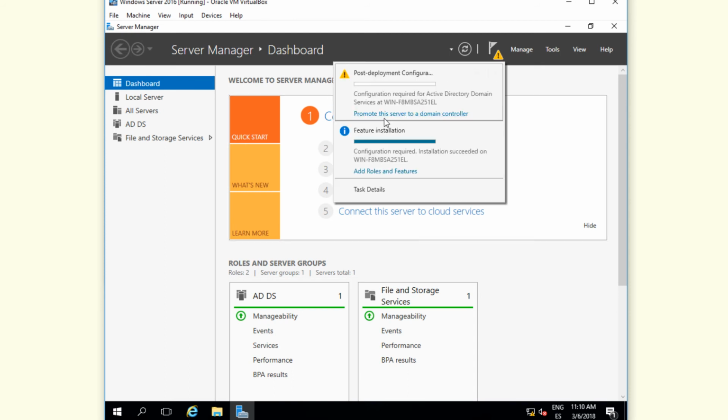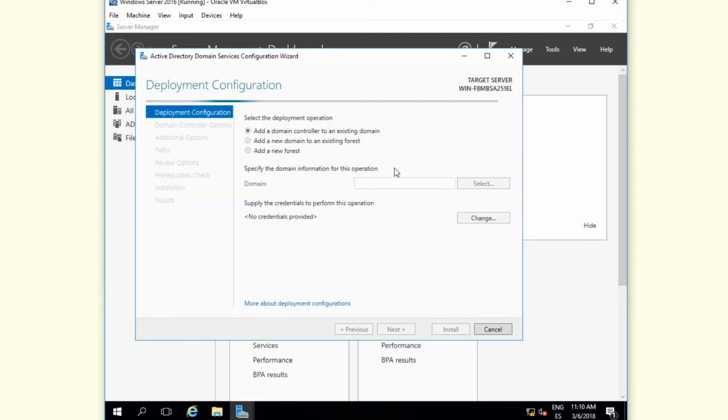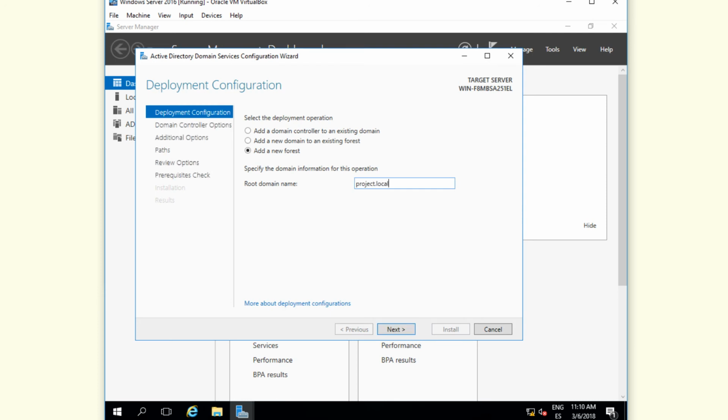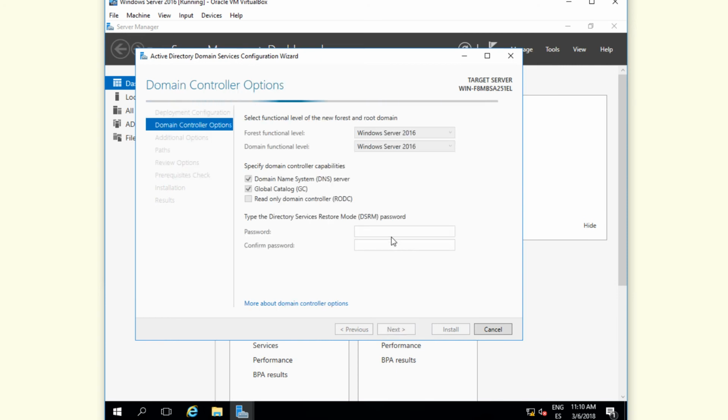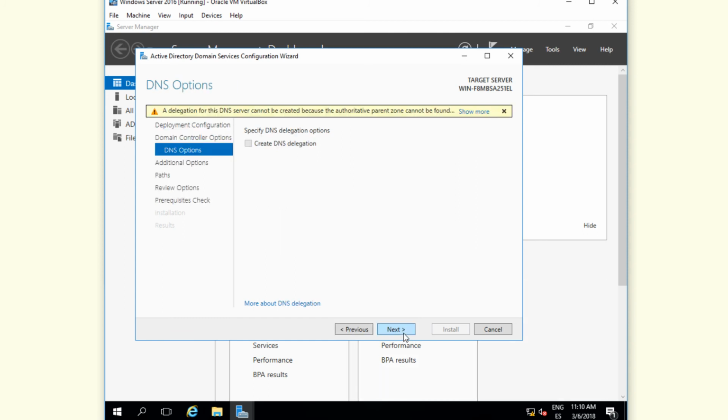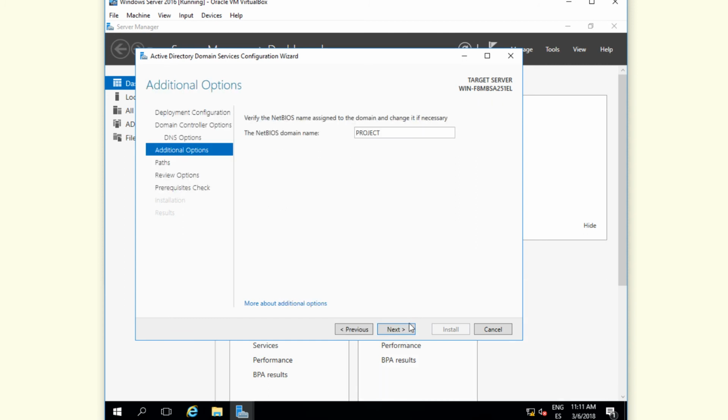Now that the domain services are installed, we must promote the server to a domain controller. Next, we must add a new forest and specify the domain name we want to use, in my case project.local. In this section, we must choose a domain server password. You can leave the NetBIOS settings by default.